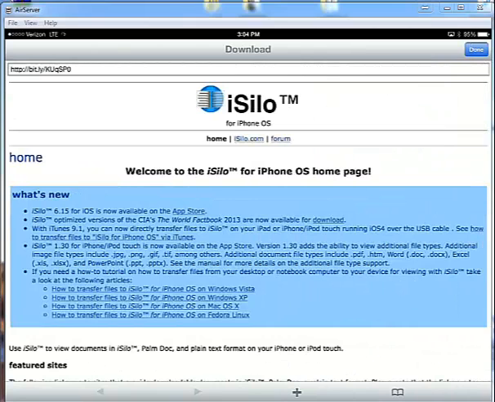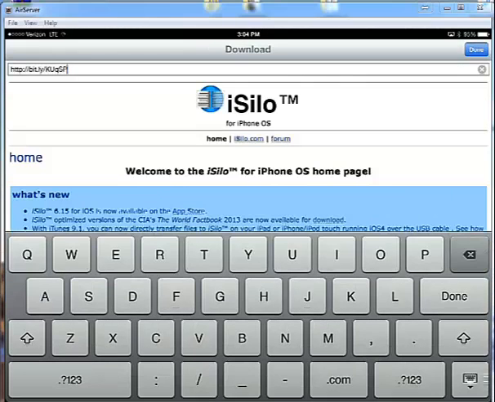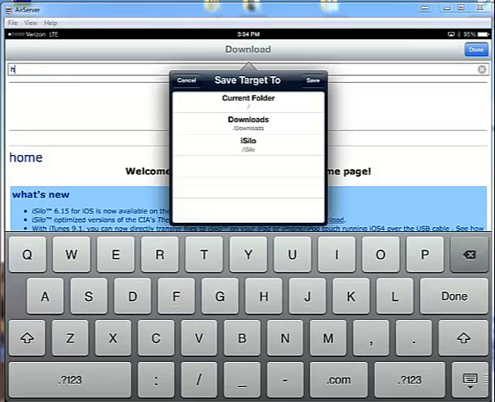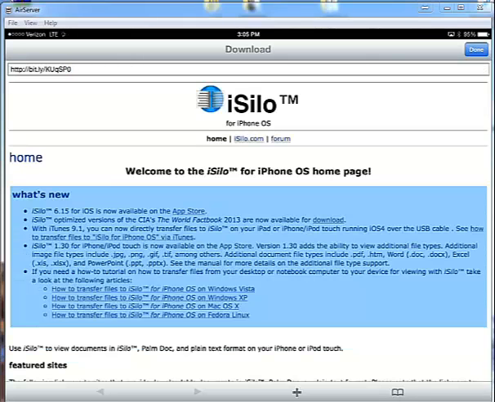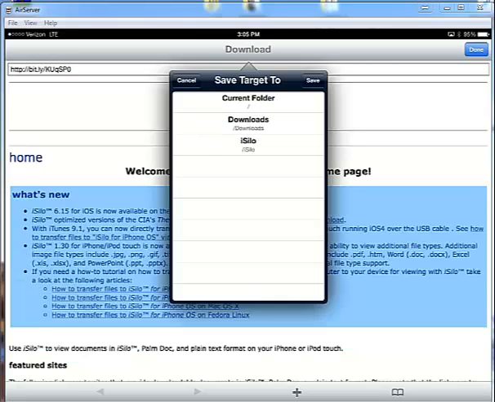Now in the address bar at the top, you will erase whatever comes up there, and you will long hold your finger there in the address bar, and you will paste the link. Then you will hit done on the keyboard, not at the top, but on the keyboard. And you will wait for it to try and retrieve that link.